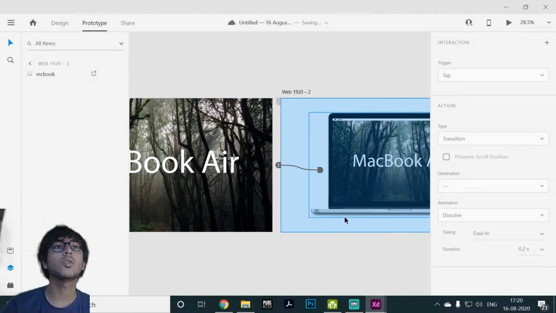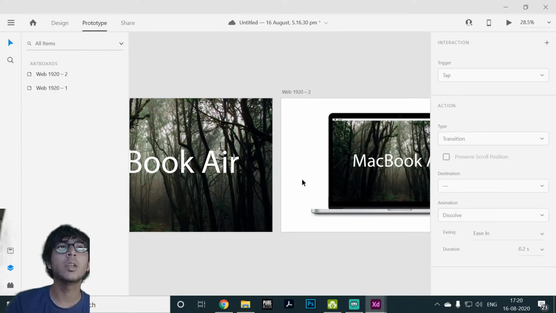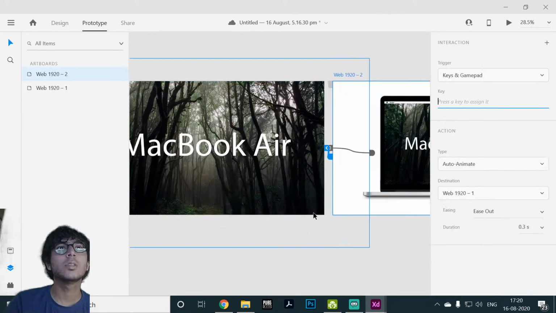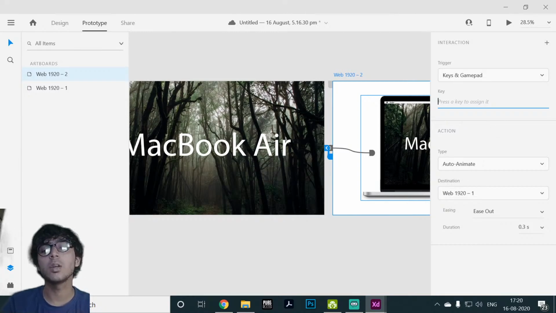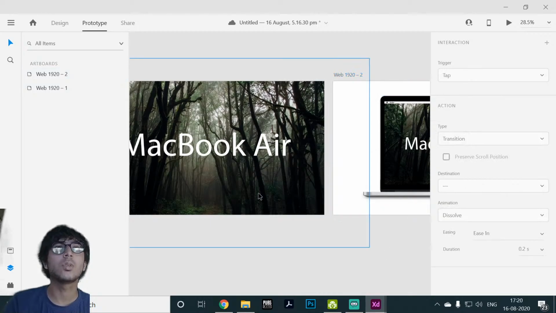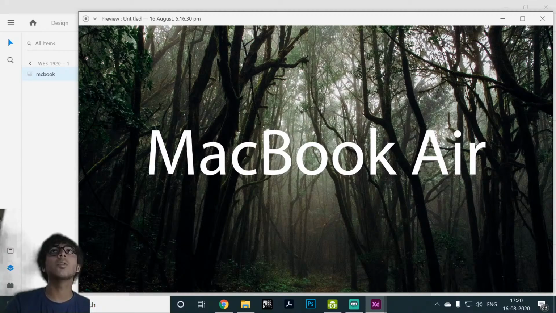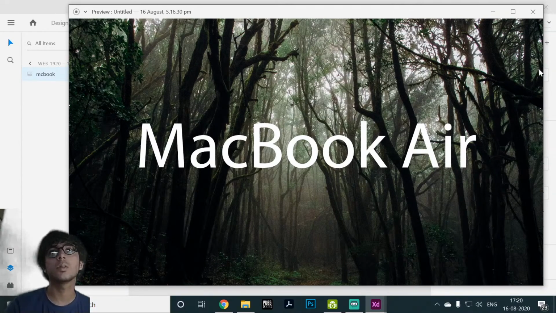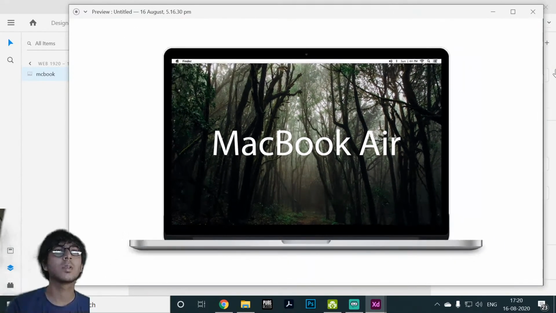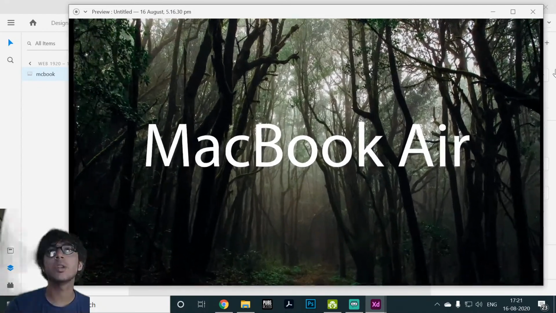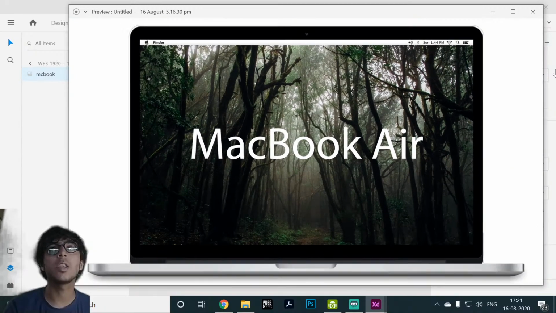Also, we want to go back to the previous slide, so we'll have to attach this thread here, and again I'll use the up arrow key, auto animate, ease out works. Now if you can see this, that's how easy it is, and this is our first basic animation.